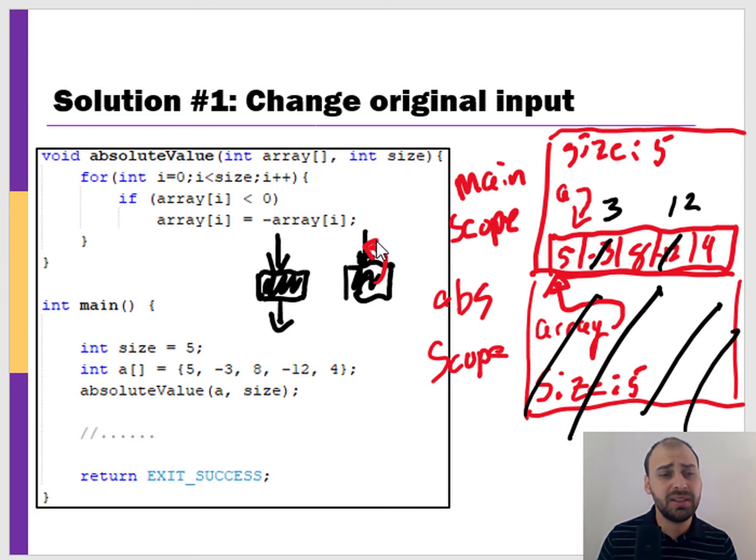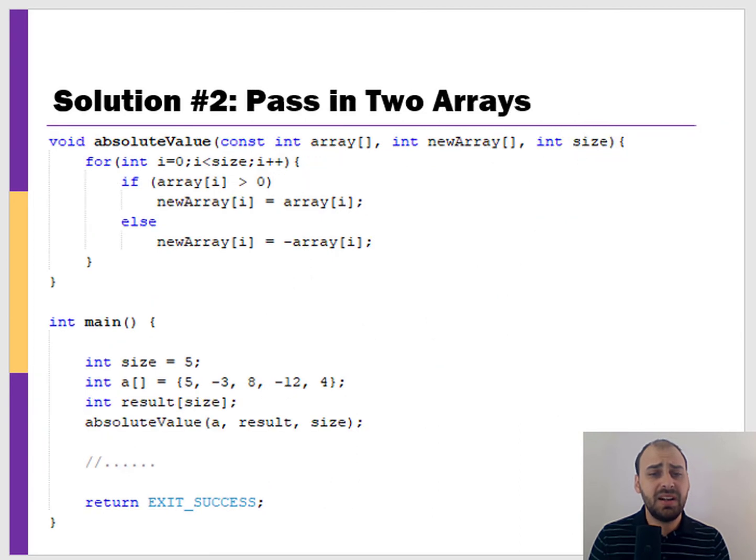Another option that will also work, and that has the advantage of not changing the original data, is to pass in an array that we want to store the result. Notice the function header here looks different. I have an additional parameter, a second array coming in. The original is constant, can't be changed. The new array is where I want the result to be stored.